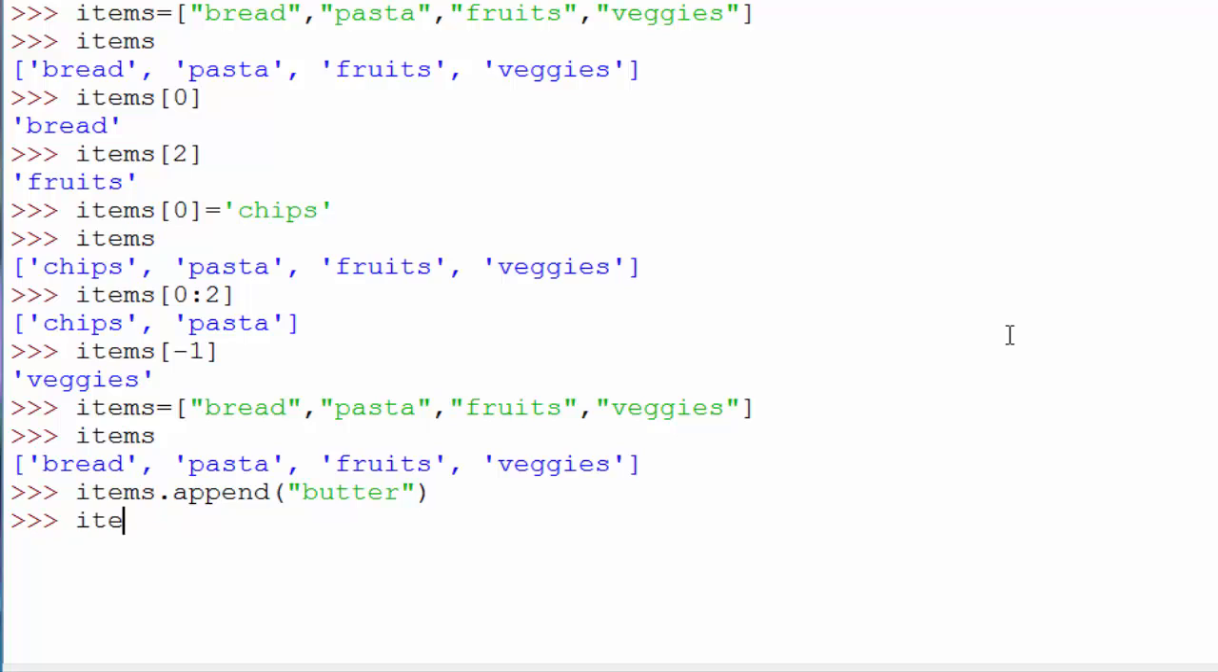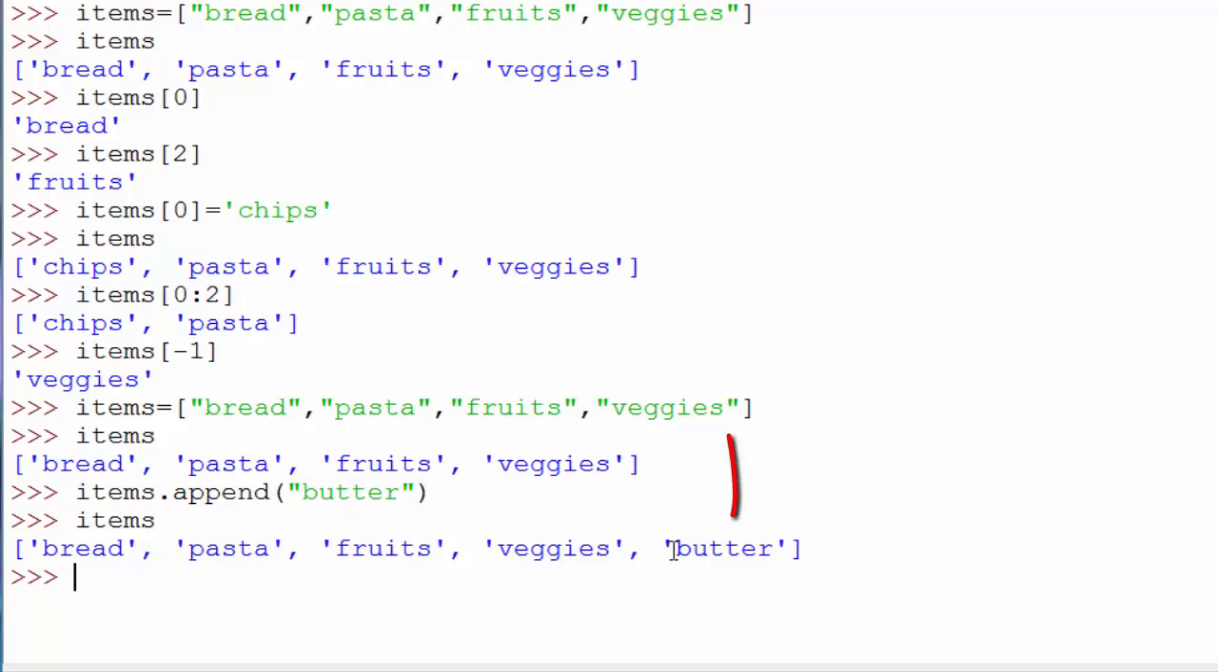Okay, let's see what happens. Nice. So you see, this was our original list up till here, and when you say append, it just appended butter towards the end. But now in the grocery store, butter is in the nearmost aisle as the bread. So you ideally want to have butter at the second place in your list. How do you do that?